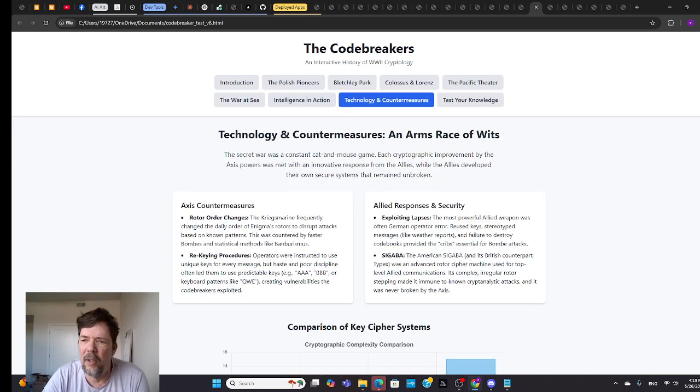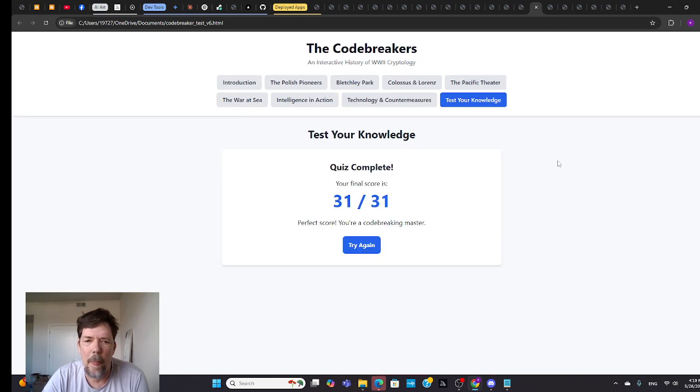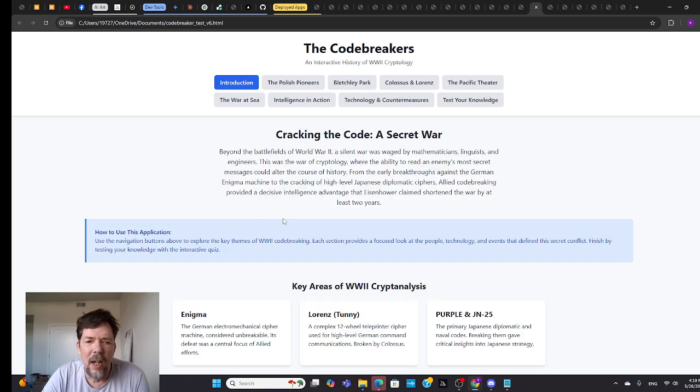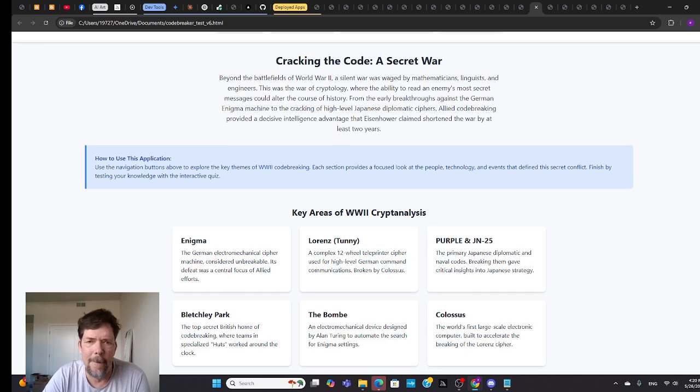But I did have a bit of a preference for this one. And the quiz was slightly different. And the only thing is it's got how to use this application. I think I would remove this because I think it's pretty self-explanatory. But other than that, looks really good.